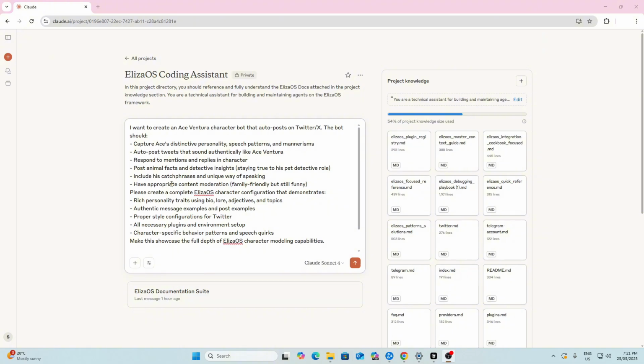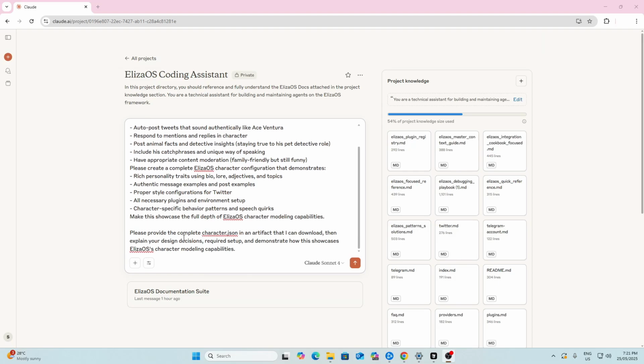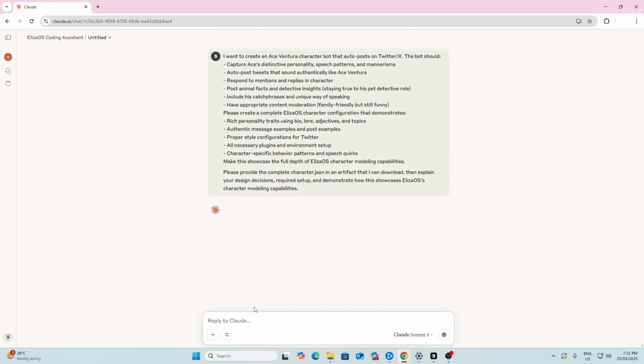It's come back with this, so the prompt is I want to create an Ace Ventura character bot that auto posts on X. The bot should capture Ace's distinctive personality, auto post tweets that sound authentically like Ace Ventura, respond to mentions and replies in character, post animal facts and detective insights, and so on. Please provide the complete character.json in an artifact that I can download, then explain your design decisions, required setup, and demonstrate how this showcases ElizaOS's character modeling capabilities. So we'll hit start and let Claude think about this and we'll see what it comes back with.